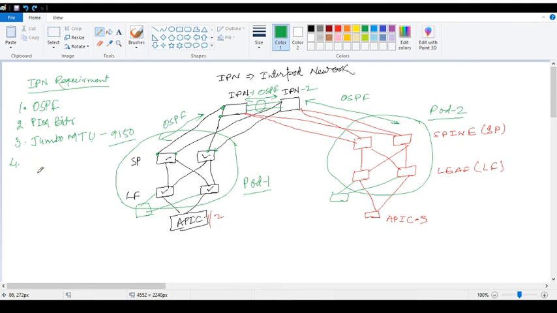The fourth one is routed sub-interface. So between the spine and IPN, there should be routed sub-interfaces. There should not be an SVI created here, and VLAN 4 should run on this. So the .1q value will be 4 here. It is Cisco recommended.